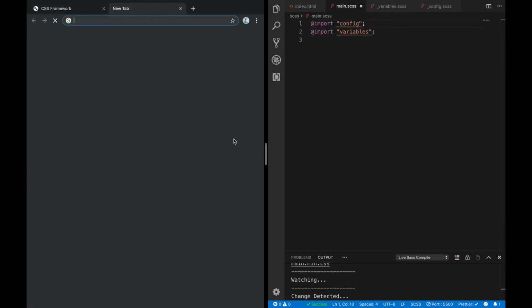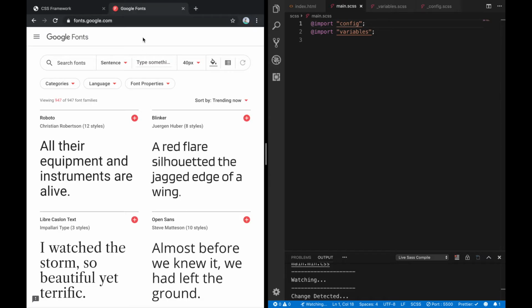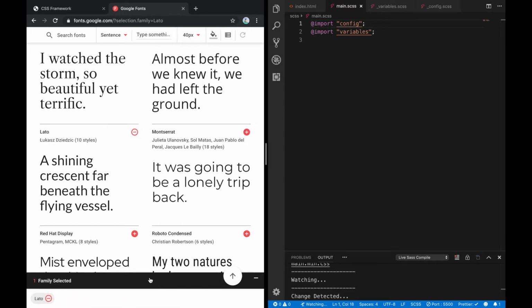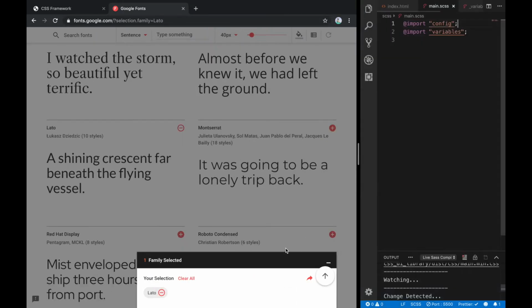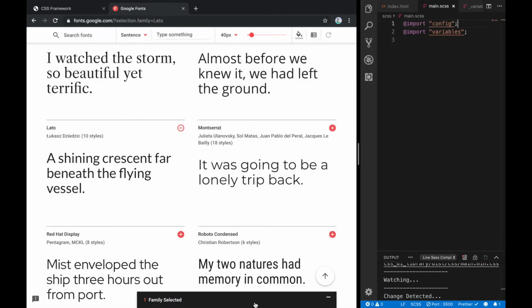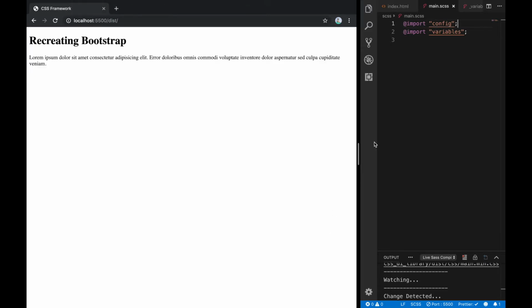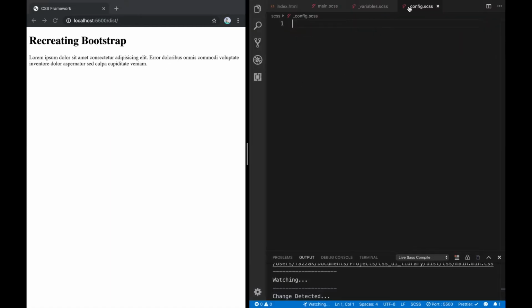So you want to go to fonts.google.com and we're going to grab the Lato font. So right here. And I want to go and grab the CSS import. Apparently it won't give it to me unless I get a larger screen. We can do a CSS import. Right, so now we got that. So inside of config, just paste that.